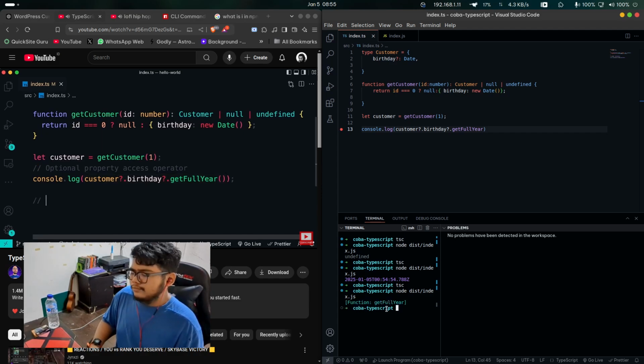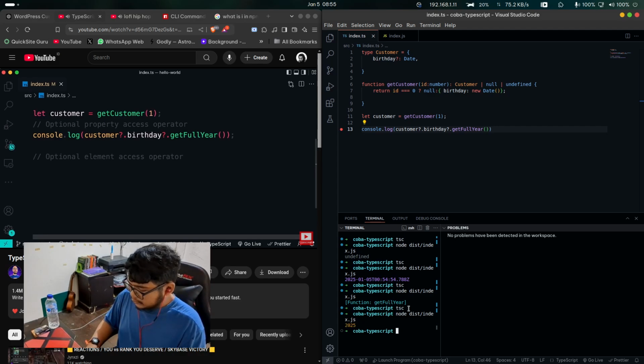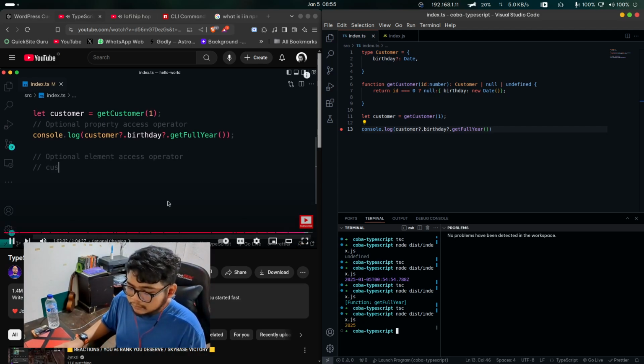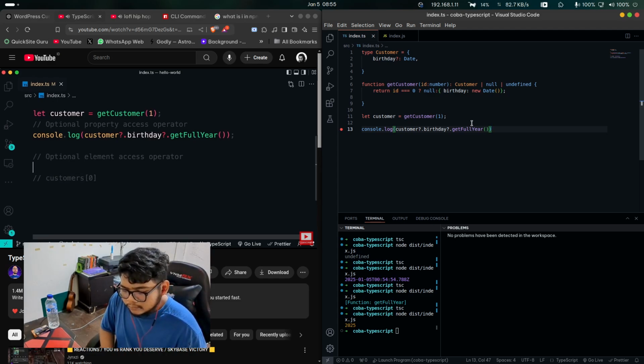Now we also have what we call the optional element access operator. This is useful when you're dealing with arrays. So we might have an array of customers and we want to print the first customer on the console. Now, if this array is going to be null or undefined, of course, we have to check if customers is not null and it's not undefined, then we're going to access the first element. This is where we can use the optional element access operator. So before accessing this element, we use a question mark and a dot.